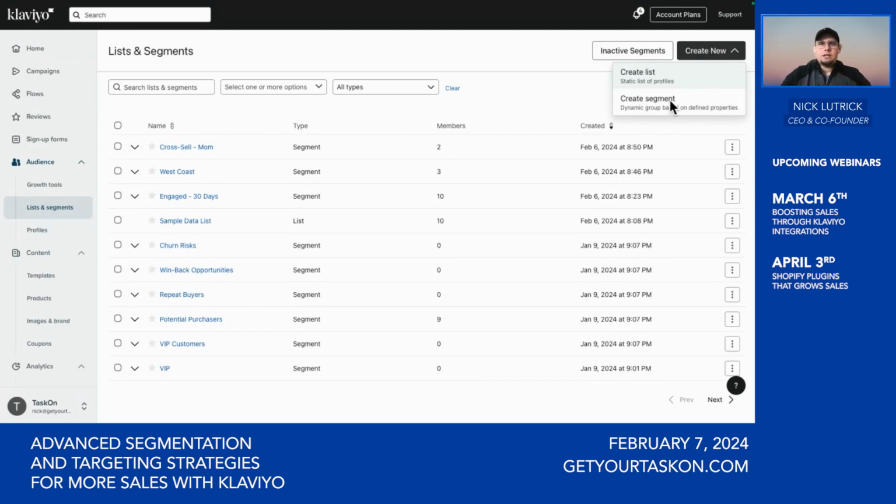Before I click this though, I do want to highlight a really important distinction, and that is between lists and segments. Sometimes people get confused about this, but there's really an easy way to think about this. A list is static. Whoever goes into that list, nothing changes unless you change it or the system automatically changes it. Like they sign up for a newsletter, they get added to the list, they stay in the list.